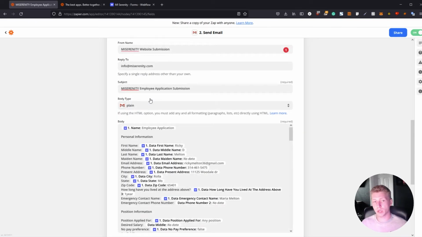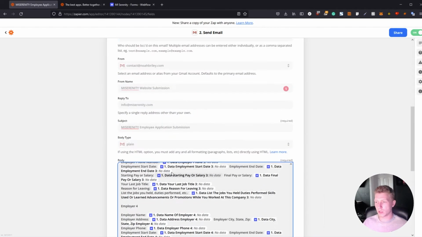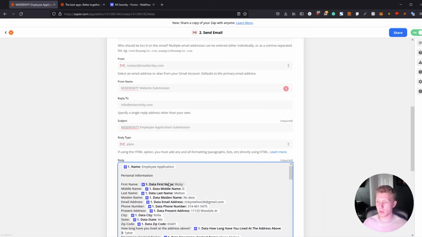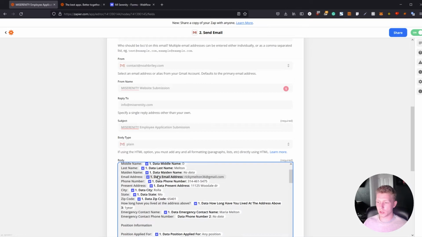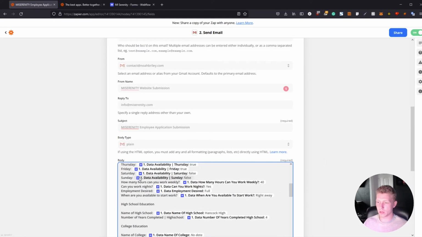I chose plain because the client did not require a full HTML and inline CSS styled email. But you can do that, and everything has to be styled. It's not like simple markup text or some HTML. The whole email needs to be styled, so you can do that if you'd like. I go ahead and put the application or the form name up here, which is employee application. And for me, I just separated this using simple breaks.